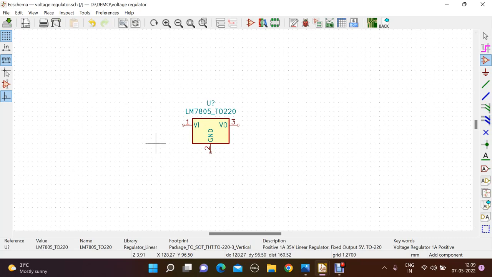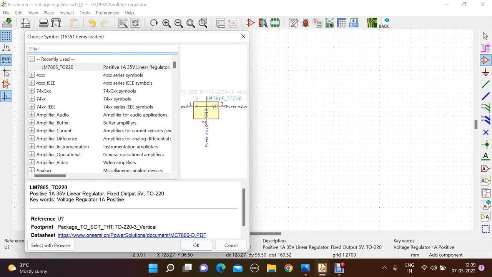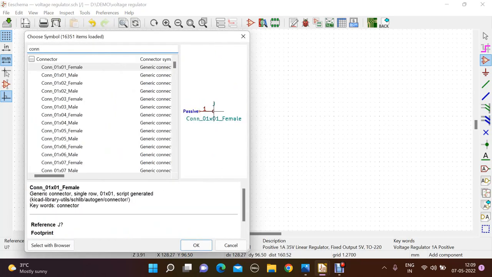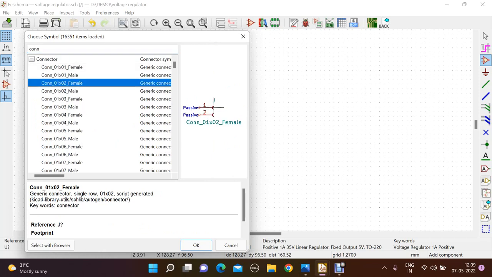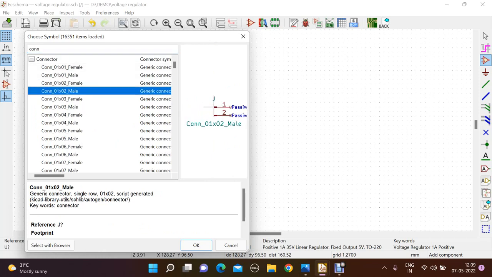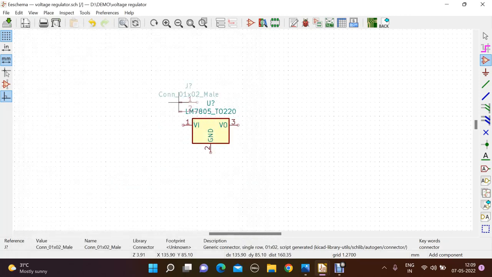To place a connector, click on this and type CONN. You'll get a list of connectors here, but you do not need this many connectors. You need a connector which is CONN_01 into 02, male connector, which looks like this. Here you can see the image of that connector, and then click OK.